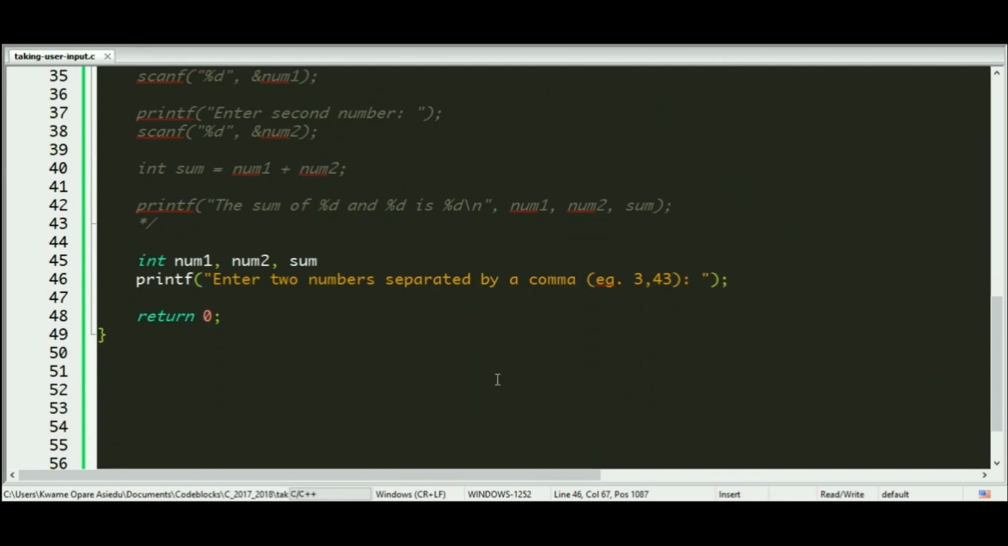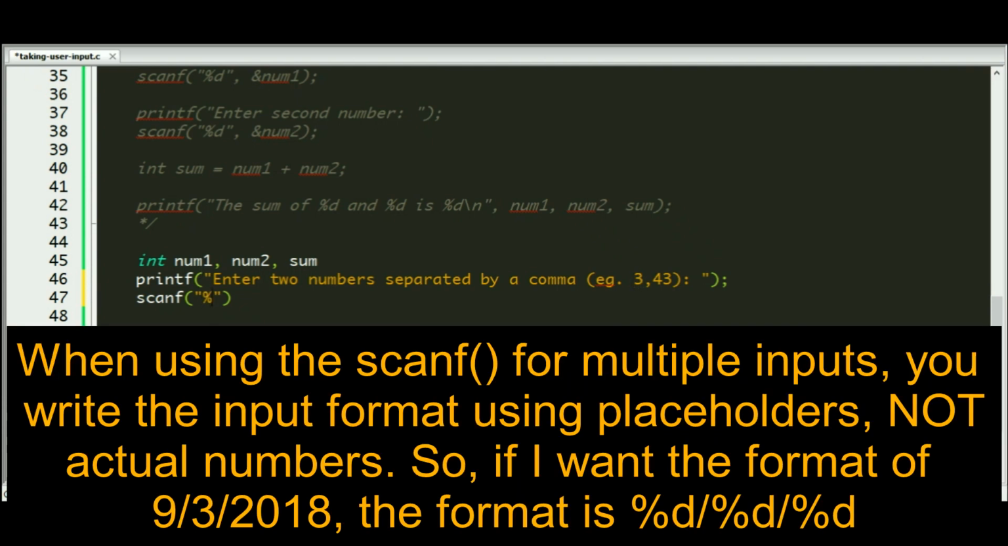Now, using the same scanf to take multiple inputs, let's see how we do that. So we have the scanf. The data type is going to be a format of how you expect the numbers to be written. Over here I wanted the user to type in the first number followed by a comma, followed by a second number, which are both integers. So I'll put in that same format in which I want the user to input as the data type for the scanf. Because we have an integer here, we'll start with a %d.